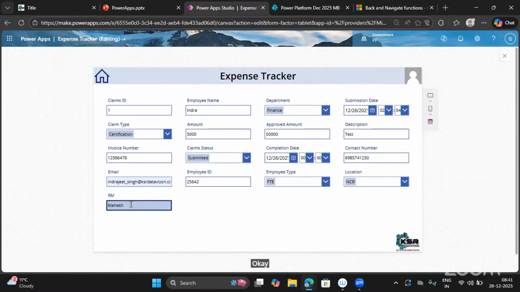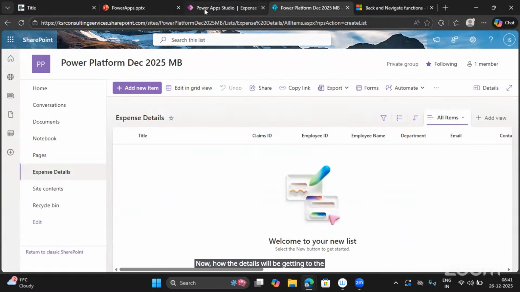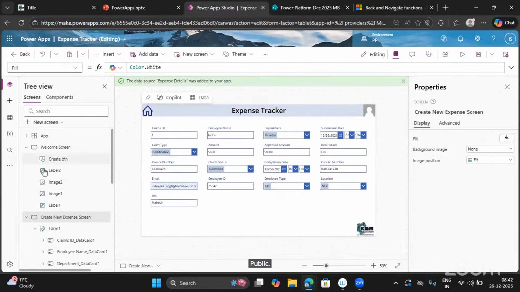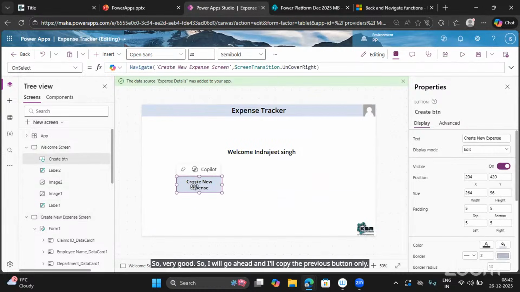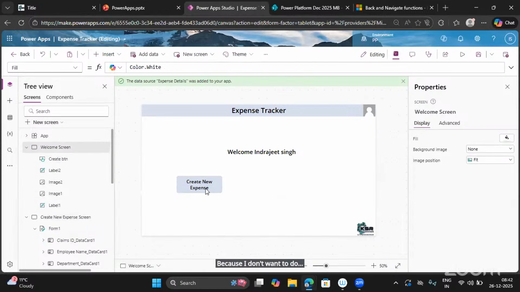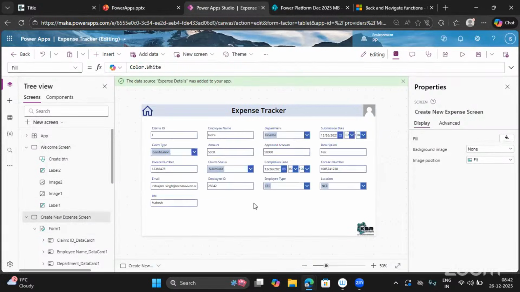Okay. Now, guys, you added everything, right? Now, how will the details get to the data source? Did we implement a Submit button? You need a submission button, right? So very good. I will go ahead and copy the previous button only because I don't want to do the formatting again.